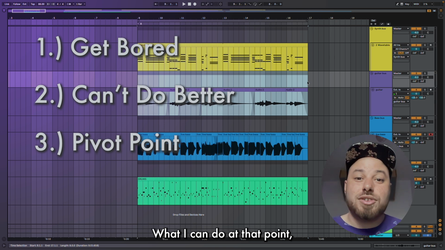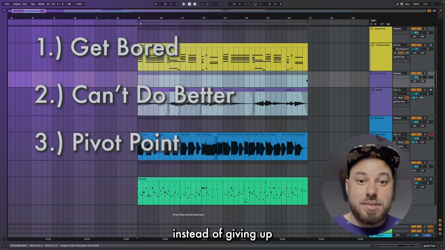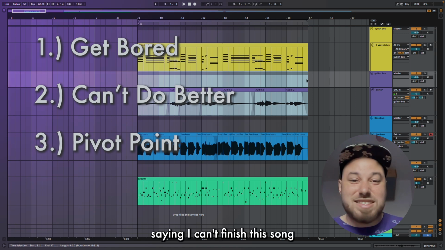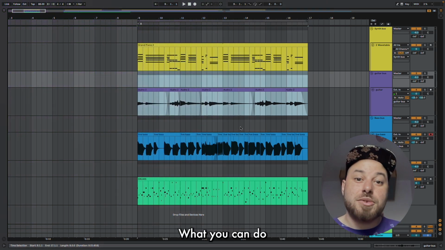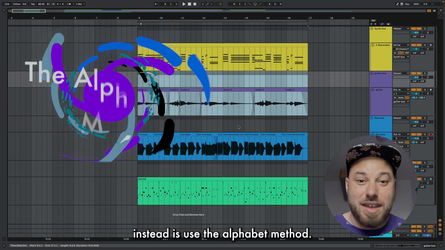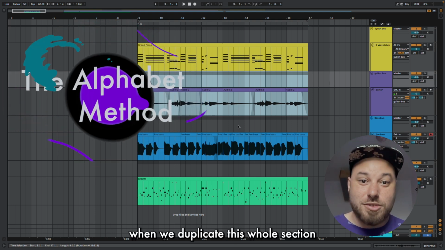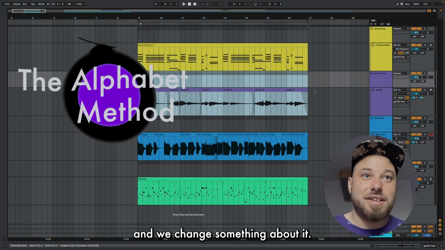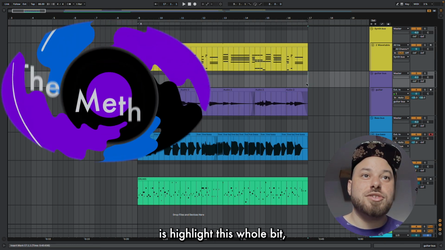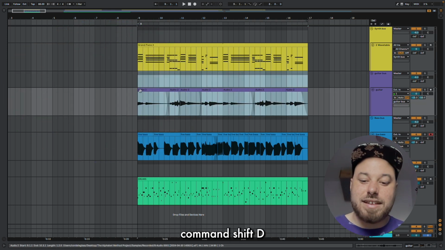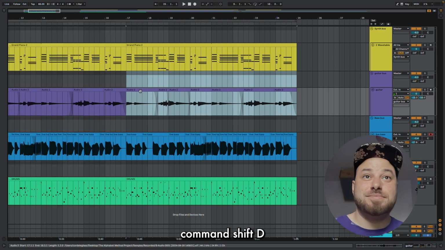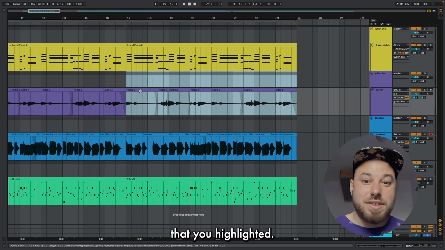Either way, whether I get bored working on it, I can't make it any better, or I find a pivot point, what I can do at that point, instead of giving up or just saying I can't finish this song or just leaving it as a loop like a lot of people do, is use the alphabet method. That's when we duplicate this whole section and we change something about it. So first, let's duplicate it. All you need to do is highlight the whole loop, and then hit Command-Shift-D. That'll just duplicate everything that you highlighted.